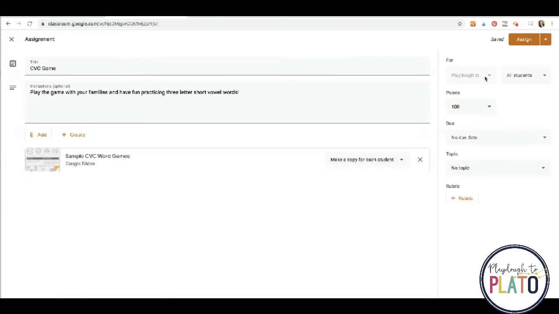And then we're going to come over here and we're going to assign it. And we can assign it to all students. Or if Jesse was the only child in class who was ready for this activity, we could just click his name and then we could assign a different activity to other kids. That's a really great way to differentiate.